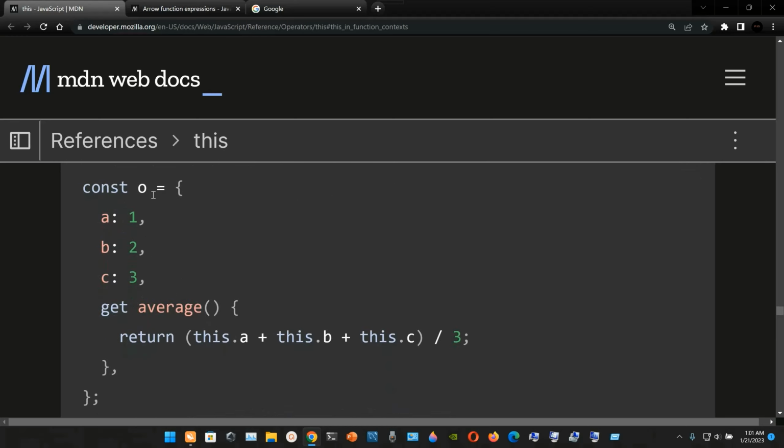Now we're going to declare a constant named o, and we're going to assign it to an object with 4 parameters. The first is the property a with value 1. The second is the property b with value 2. The third is the property c with value 3. And finally the fourth is a function, the get average function. Inside of the curly braces we are going to return a division, and in the parentheses we have this.a plus this.b plus this.c. This has to be inside of the parentheses, and now the whole sum is going to be divided by the number 3. We end this return statement with a semicolon.